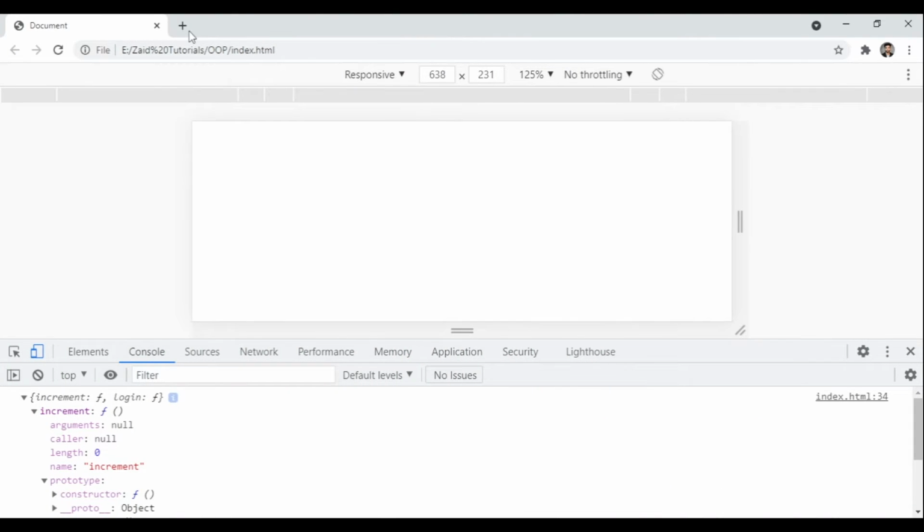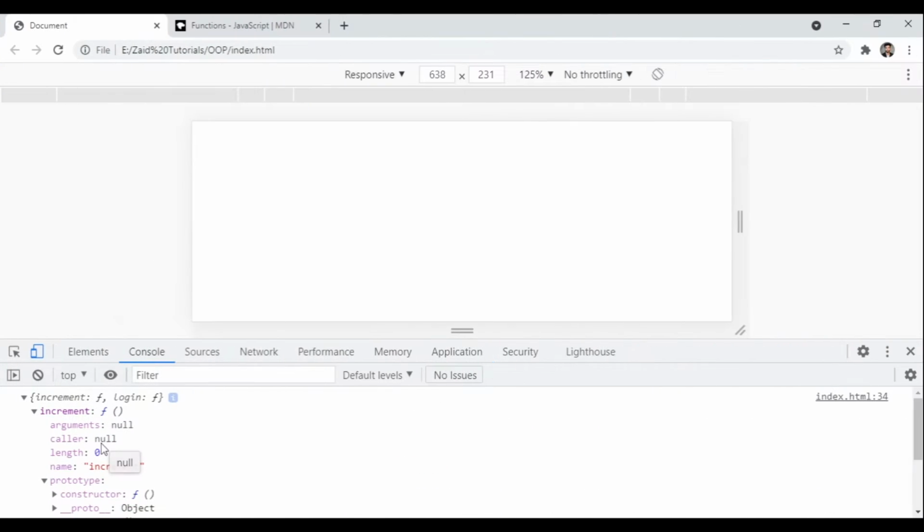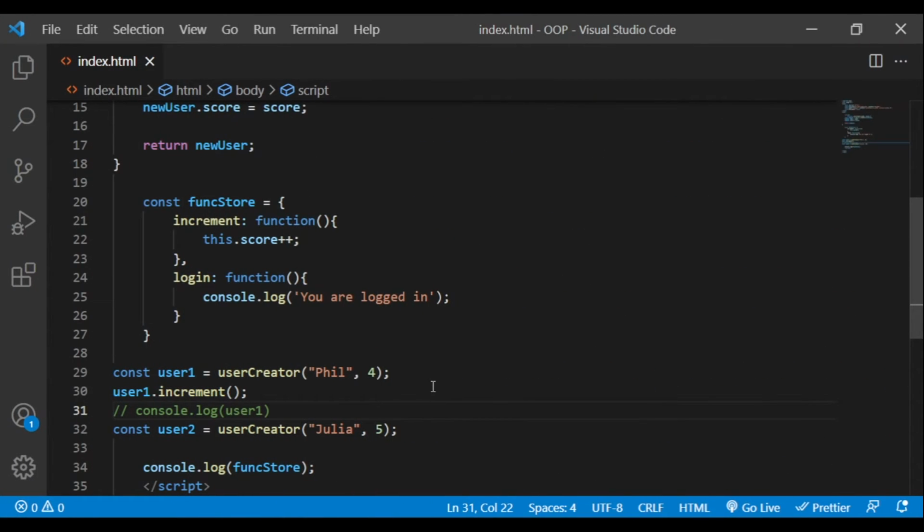If I go to the official documentation of JavaScript on function objects: in JavaScript, functions are first class objects because they can have properties and methods just like any other object. We can add properties and methods to a function by using the property called prototype, and we will see this in a bit. Let's move on.